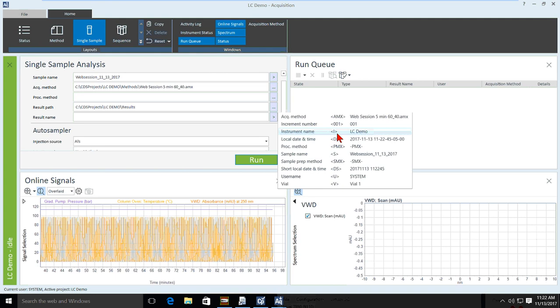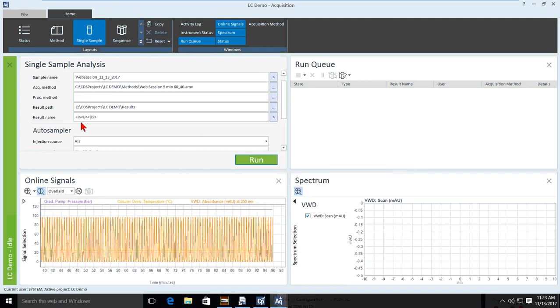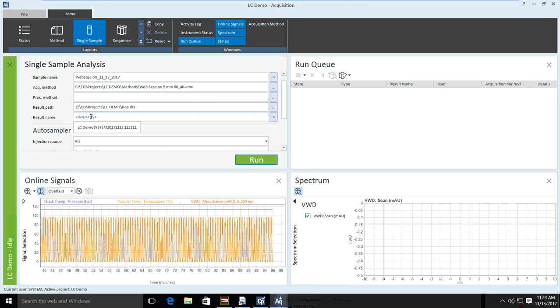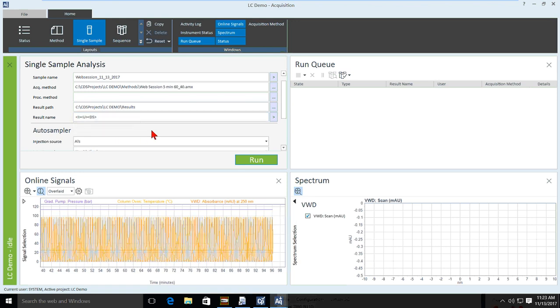Let's say we do an instrument name. Once I click on it, it populates into the result name. Maybe I want to add the user as to who's doing this, and then the short local time. So this is how it's now populated with the instrument, user, short local time. The cool thing is if I highlight over it, it gives you a little pop-up that shows what it's going to try to create and what your file name should look like: LC demo, system, and then the timestamp. Okay, so now I've got everything ready to go.